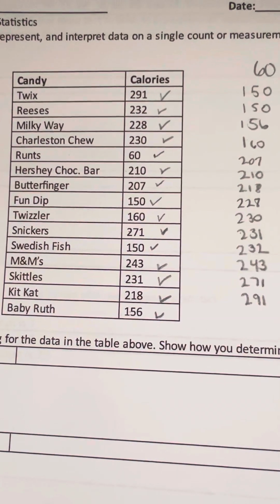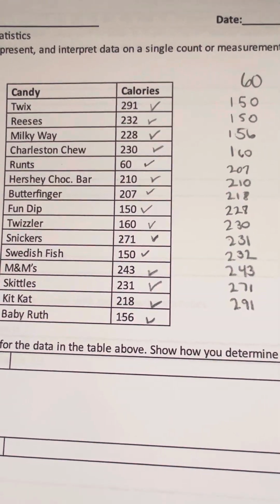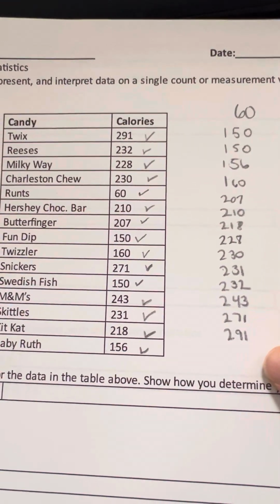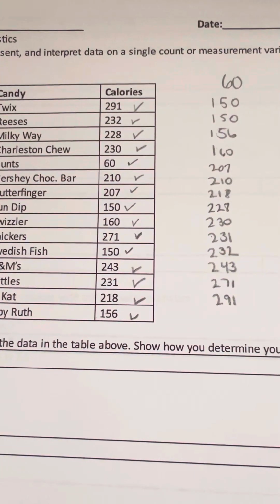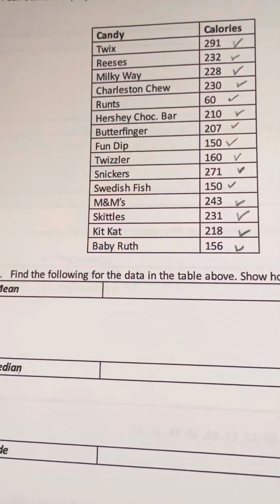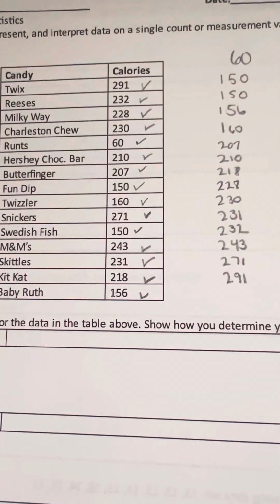So as you can see, I have some candy bars with calorie counts next to them. I see a bunch of check marks here, and that's because I've rewritten these from least to greatest order because I do need that for our median number. So when we're looking at the mean, it is just the average. That's the one we probably use the most.